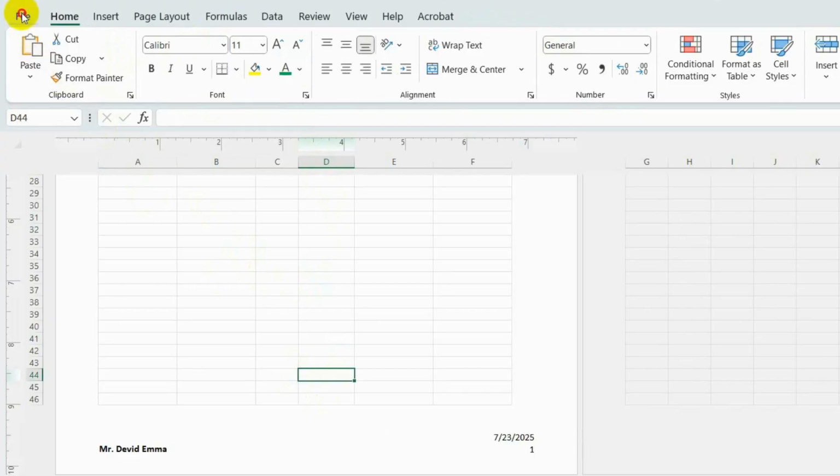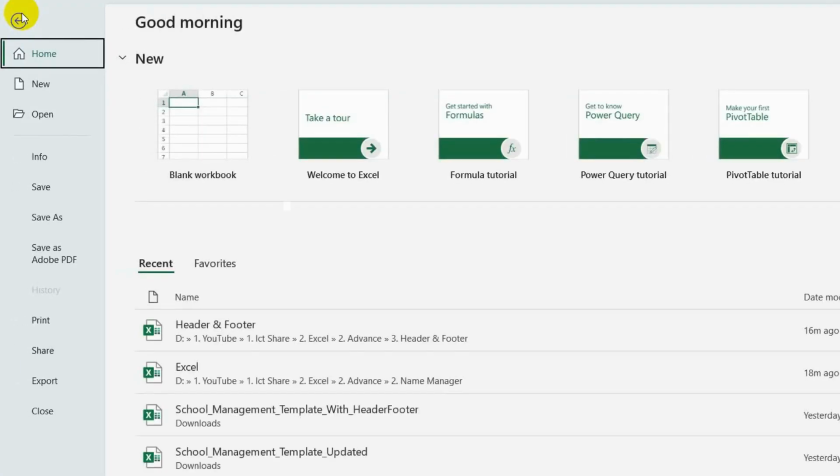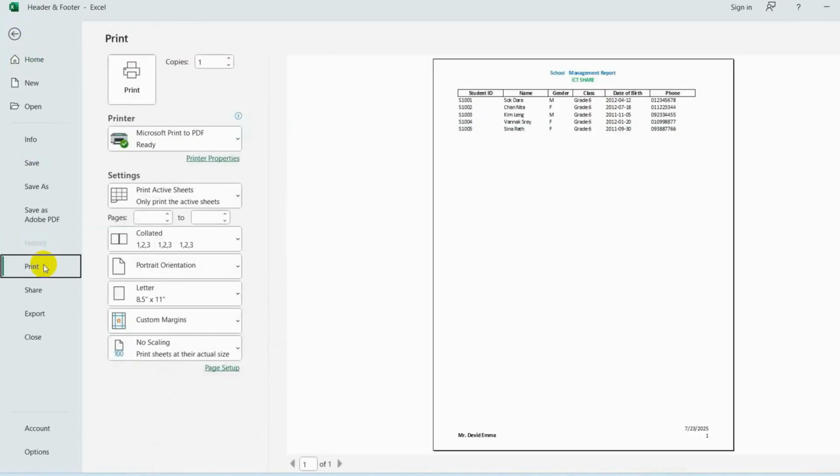Next, click File to view the header and footer. Okay, header and footer are prepared at the top and below of the page.